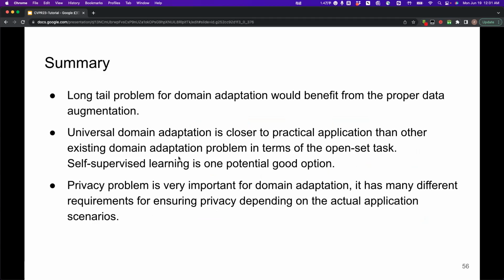To make a summary here, firstly, for the long-tail problem challenge in domain adaptation, we find that with proper data augmentation, it will alleviate the class imbalance problem. What we do is improve the drawback of the classic mixup, which only uses a fixed mixup ratio, by replacing this fixed ratio with a learnable ratio.